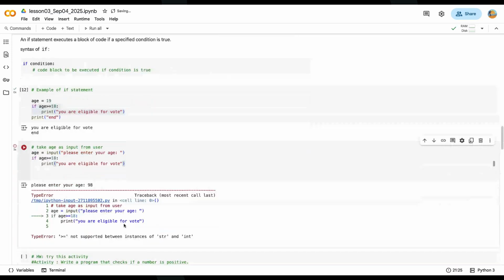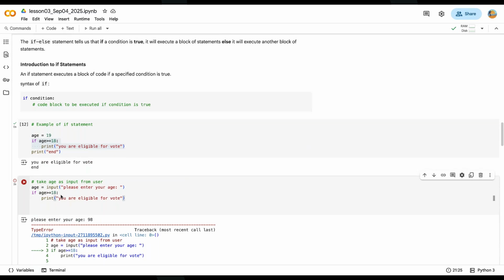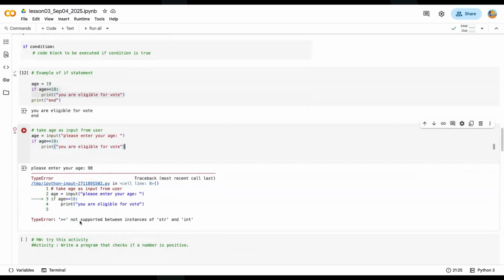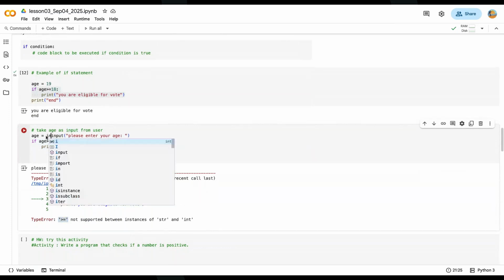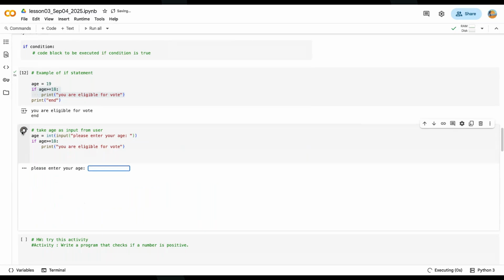So how should I fix this error? Because of the input function, int, correct Mohan? It's int, because the input function always takes input as a string here. So you're comparing a string with a number. The condition, like greater than or equal to, is not supported with string and integer. So how to fix it? I have to do the data type conversion here. You run it. Now you can enter some age, so you are eligible for vote.